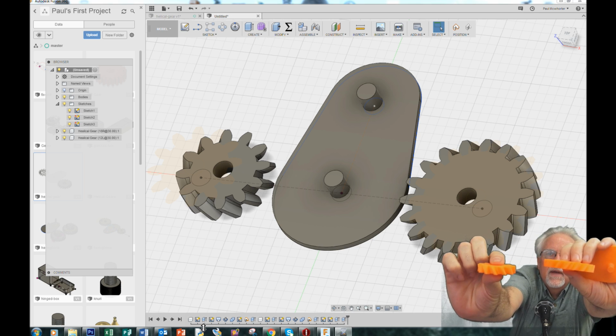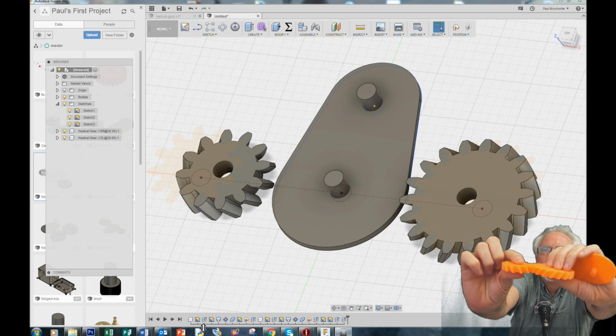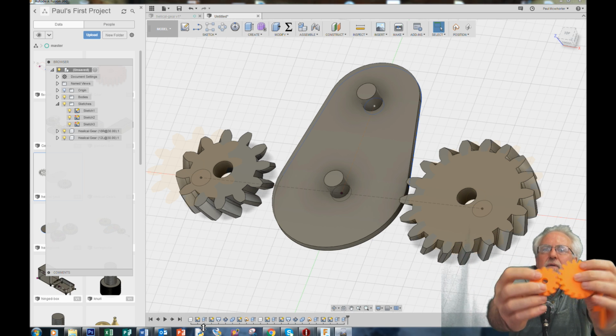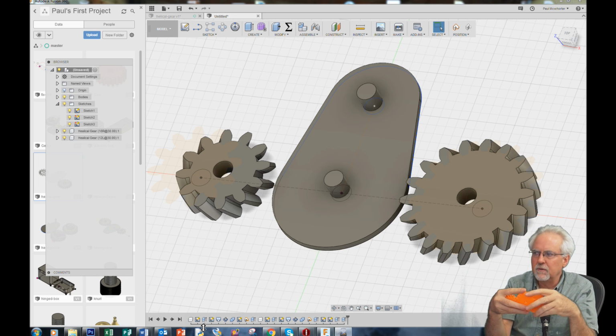Also notice how they mesh. One gear is pointing that way, the other gear is pointing this way, and then they come together perfectly. Make sure you understand that. One gear has to be left-handed, one gear has to be right-handed.